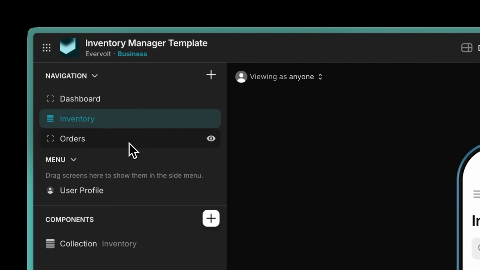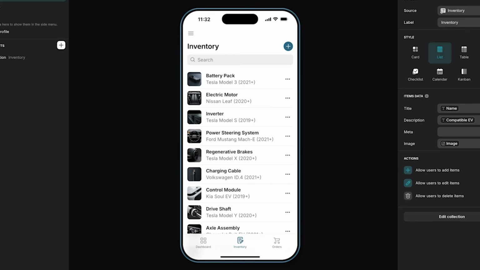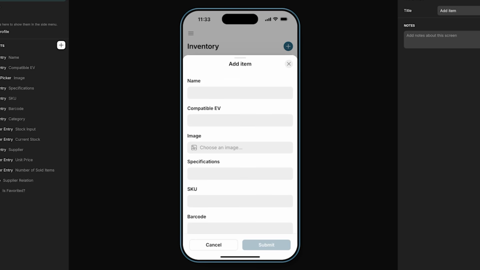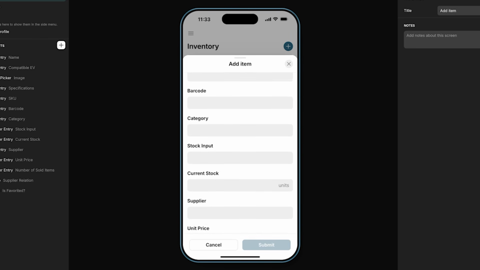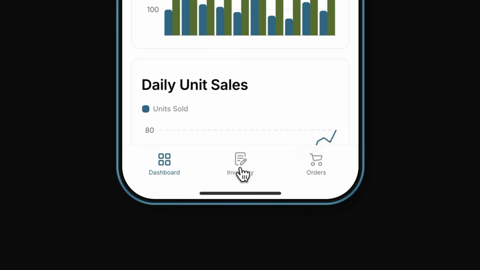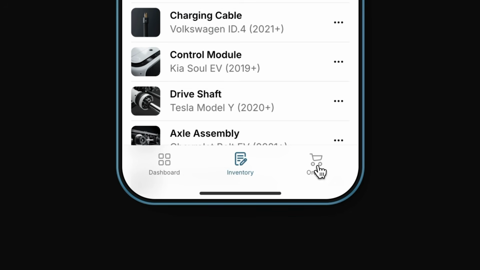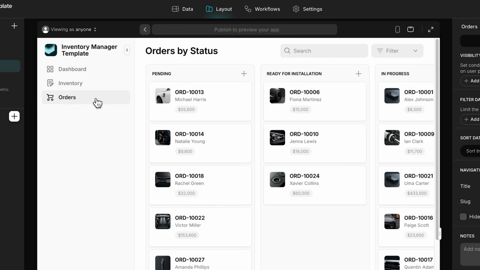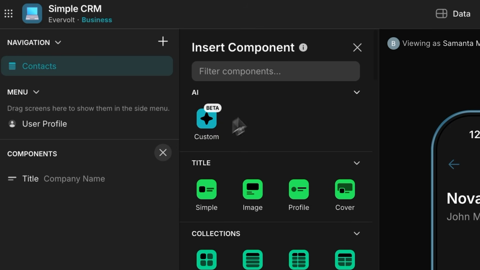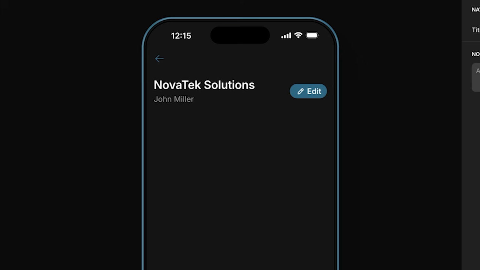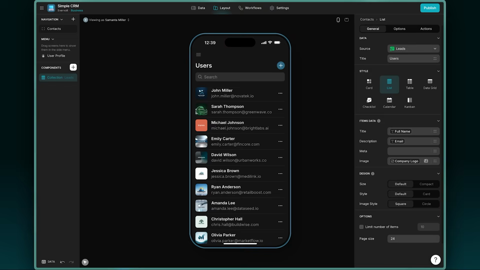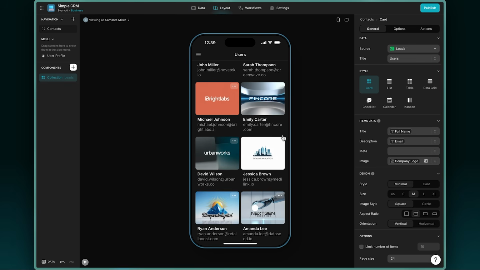Screens organize your app. You've got list screens showing multiple items, detail screens for viewing one item, and form screens for adding or editing data. Navigation happens through tabs at the bottom on mobile or a sidebar on desktop. Feel free to experiment. Drag components around, try different layouts, switch between list view and card view. You can always undo.